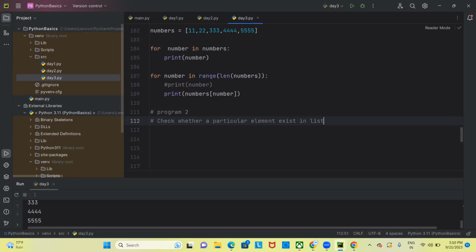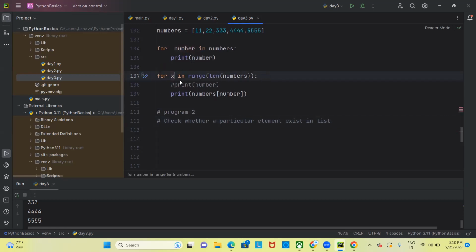So is number a function or something? No, you can have X here also. So we have defined it. Yeah, we define it. So automatically it will basically define here in the for loop, right? You can have any variable here.